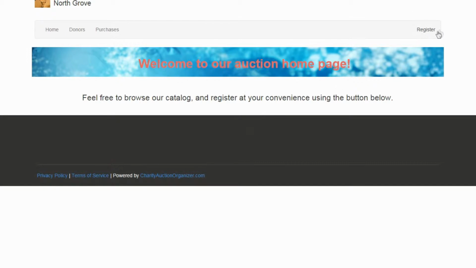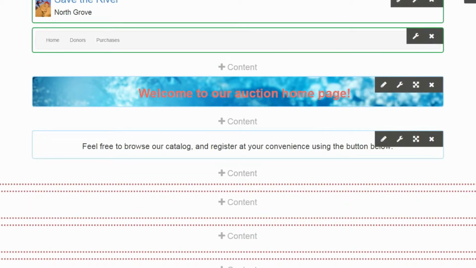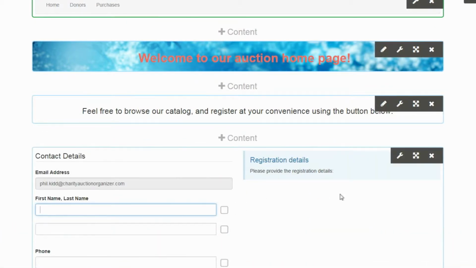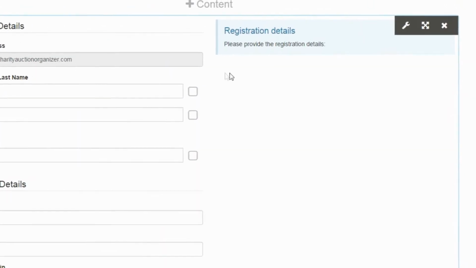Now there is a register button that is automatically added to the menu bar right here, but because I have this description on my homepage, I'm going to add a register button below this text. So let's open it into edit mode. We're going to add content and we're going to add a registration element. Perfect. Now let's customize this a bit more.